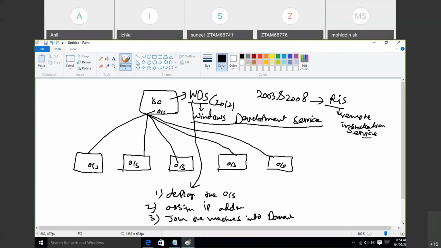But this option of joining the machine into the domain is optional. If you want, you can join it. Or if you don't want to join the machine, if you want that machine to exist as a workgroup machine, you can keep it. Both options are there. And these things we can do with the help of WDS. But there is one condition.